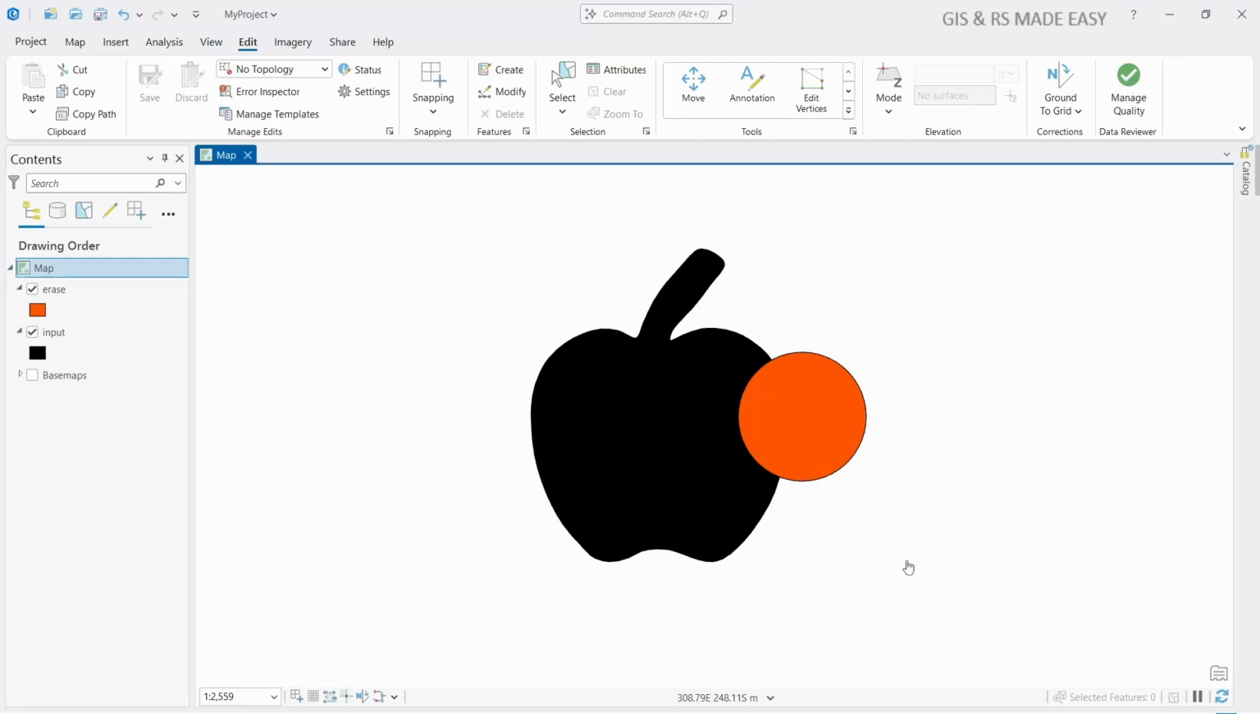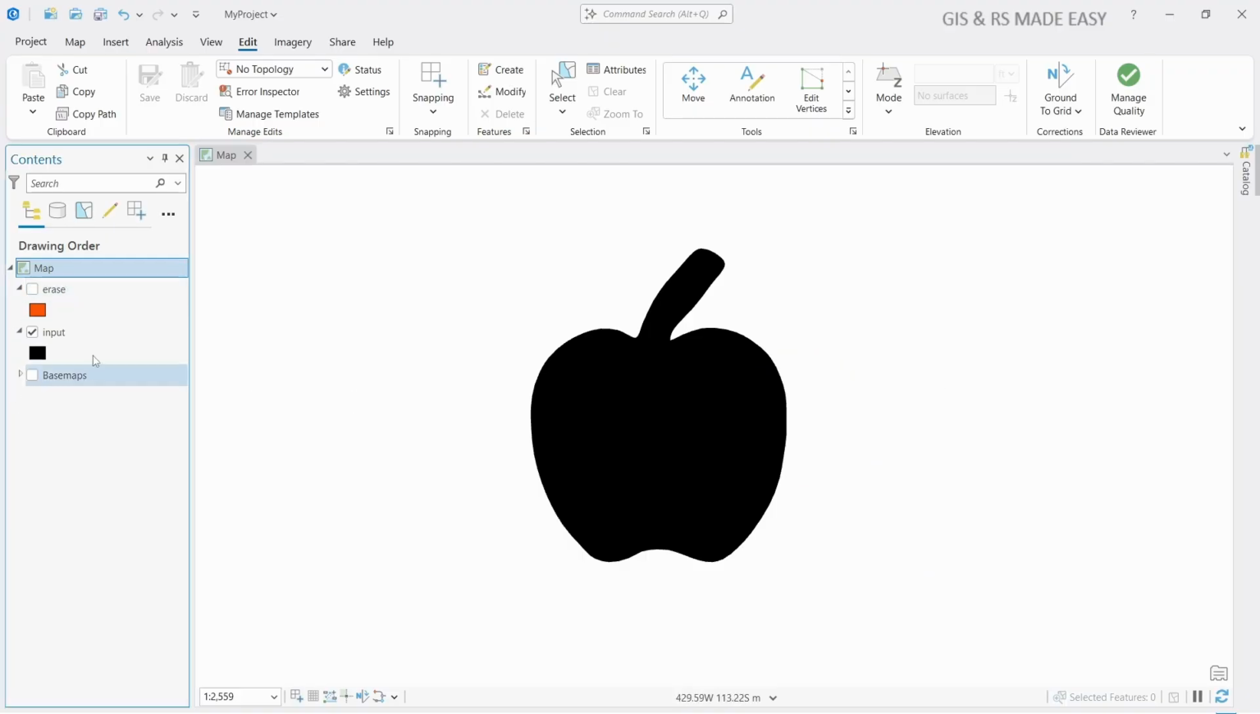In this video, we will see how to use erase feature in ArcGIS Pro. Here we have two layers. One is input layer of a shape of an apple, and another one is erase feature. We want to erase this part of the apple shape.